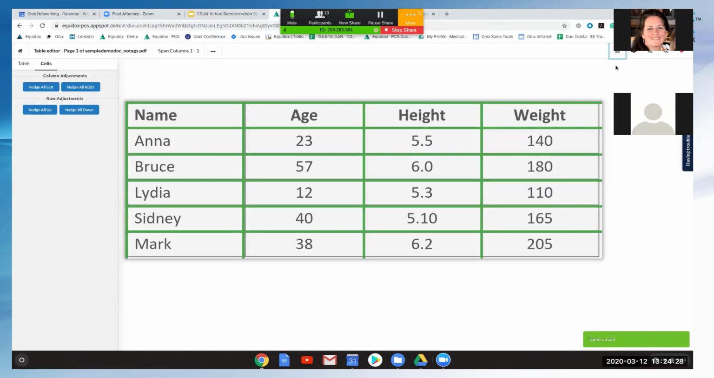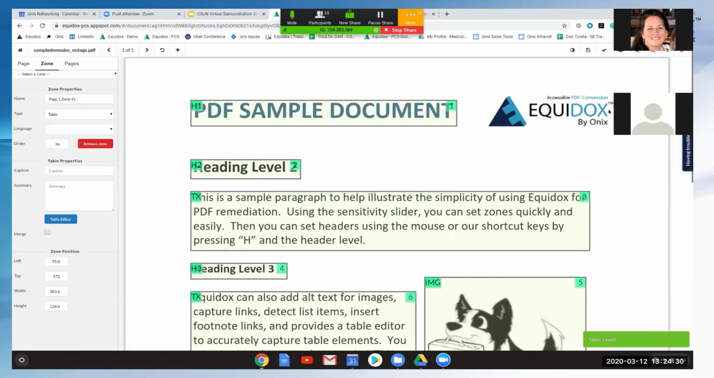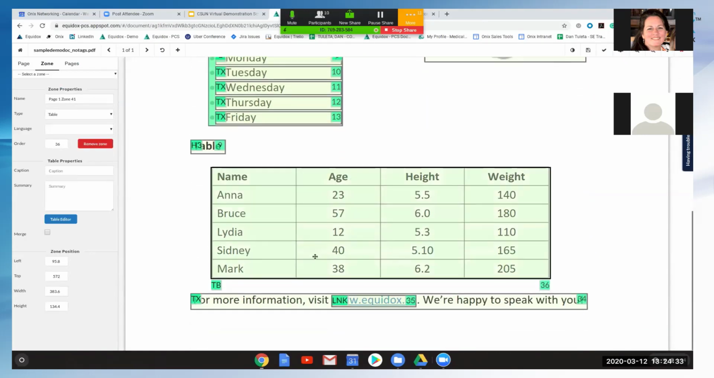I can save the table and close out of the table editor. And I'm back to the main page, where, if you remember, every one of those cells had its own individual P tag. Those have now been overridden by just one clean table zone. So we are nearly done with this page.